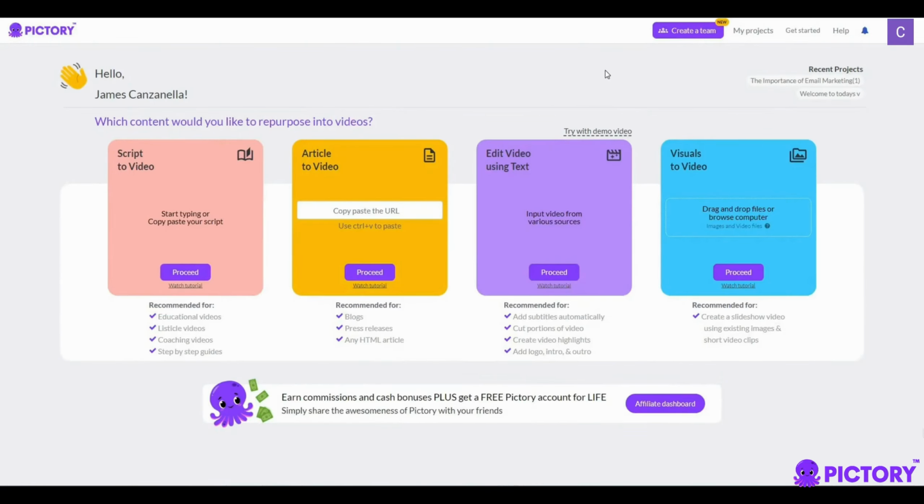So 2 more features here that you might want to utilize is the edit video using text from Pictory. Here, as it talks about here, you can add subtitles, automatically cut portions of video, create video highlights, add logo, intro and outro. This is kind of more of like a video editor.